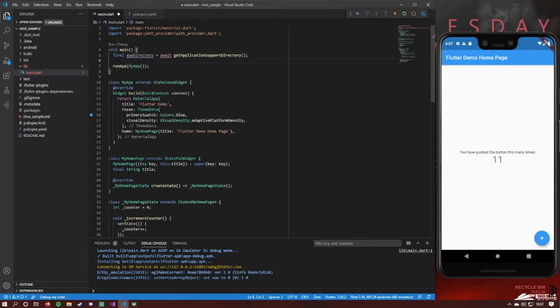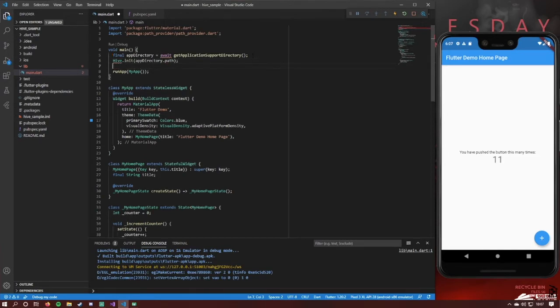And then I will do hive.initialize, and I'll pass in this app directory.path. So I'm just saying initialize Hive at this location. And then lastly, I'm going to do hive.openBox, and then I can pass in whatever name I want here. So I'm just going to call it student box.